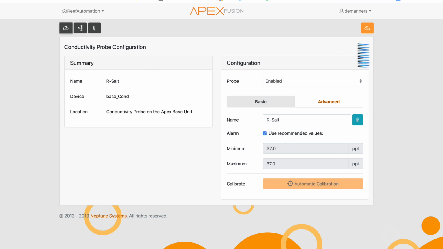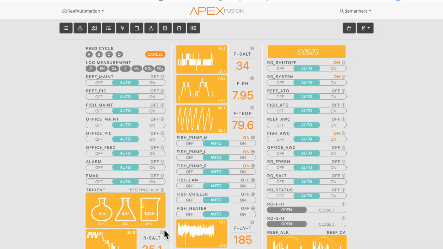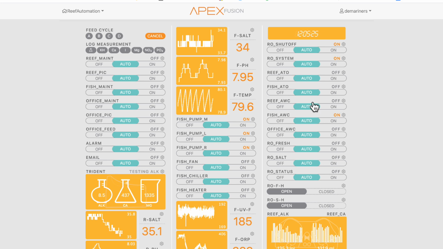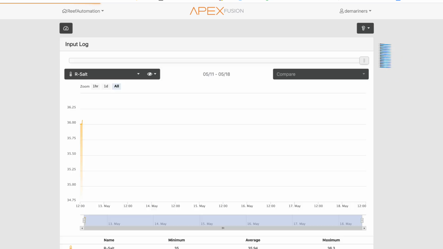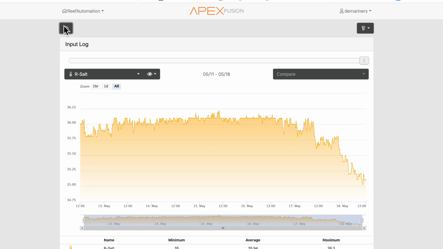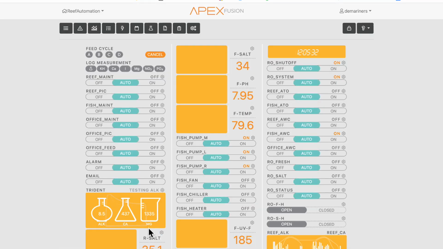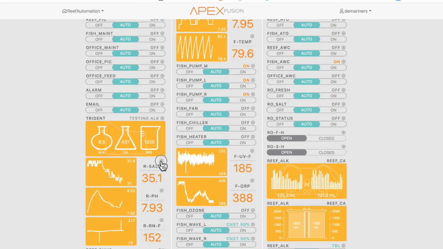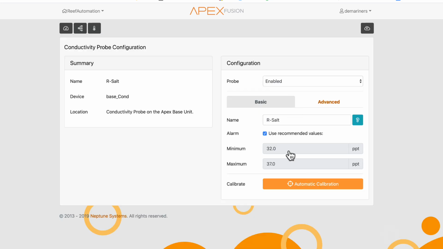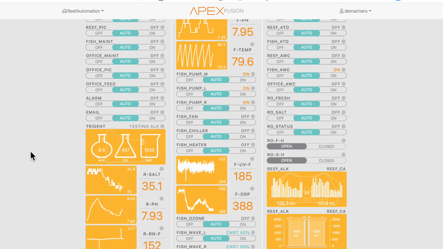Anytime you make a change, by the way, you need to hit the little cloud icon, and you will see it changes color when you've indicated something that you want to change. So for instance, if we go back to our salinity monitor and we change use recommended values, this turns orange, which means you're going to have to save it or apply it, and that's what the cloud does. So again, that's probes. That's basically how you get into probes. That's how you get the charts of the probes.